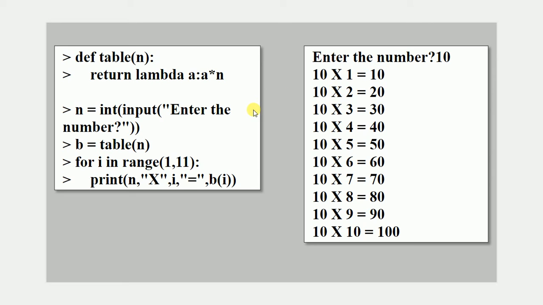So this is how our lambda function works. Basically, if we need to solve any one line expression in Python, we can just use a lambda function. We don't need to declare any function name. So this is how it works. So yeah, this is all about lambda functions.